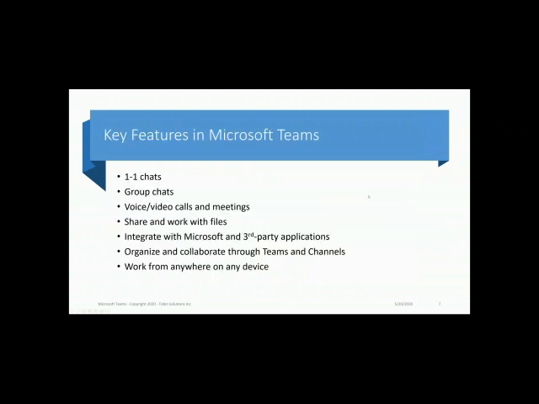What we're going to do is go through some of the key features here. And again, this isn't meant to be a full-on training session. It's really meant to expose some of the key features of what Microsoft Teams offers. Some of you may be using it now already. Some of you may just be thinking about using it. And so we want to hit on the highlights here for you so you can see what's there.